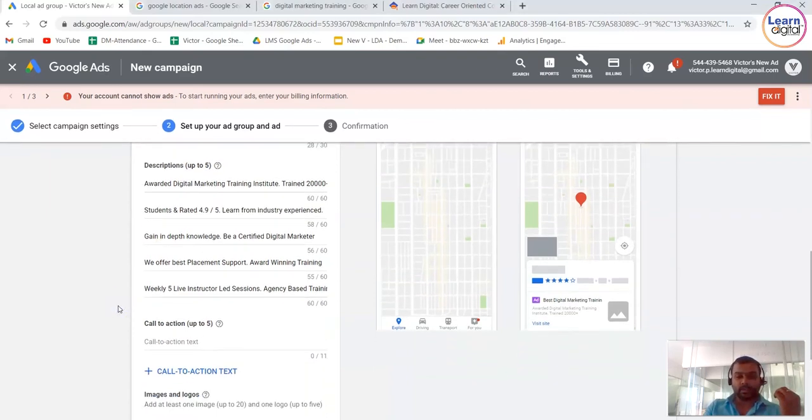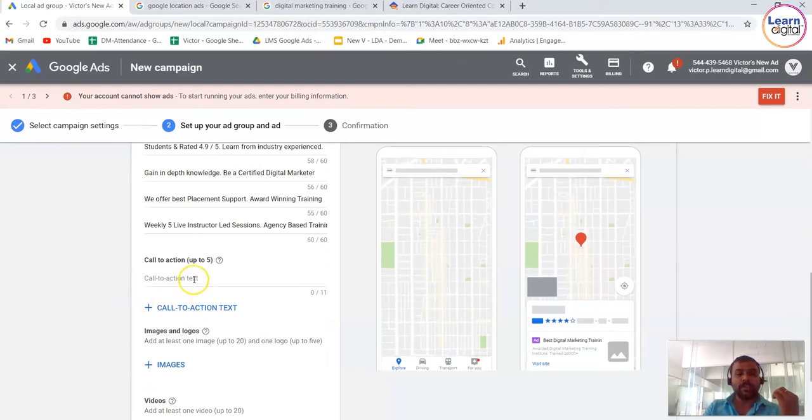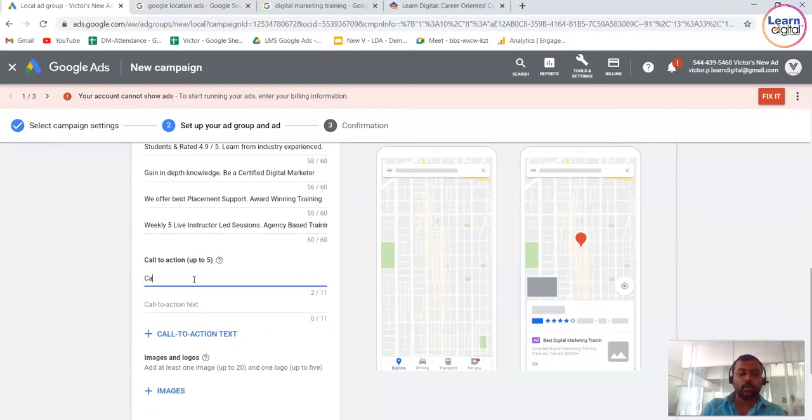Then after that, you just need to scroll down. You have to give a call to action. After looking at your advertisement, what do you want the customer to do? Call us now, yeah, or book now. Now call to action text.